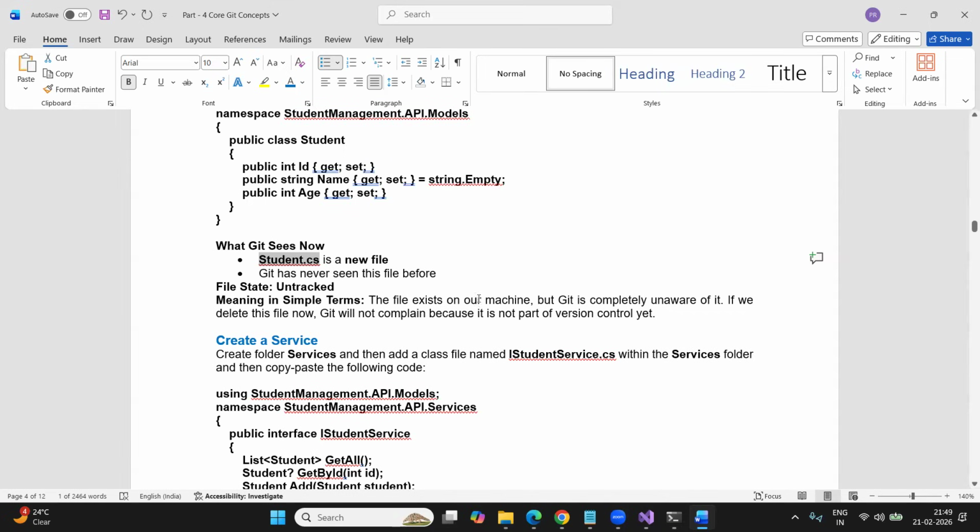Untracked means the file exists on our machine, but Git is completely unaware of it. If we delete this file now, Git will not complain because it is not part of the version control system yet. Clear?